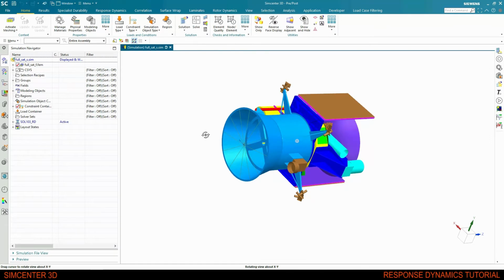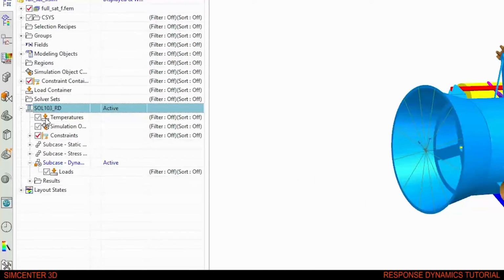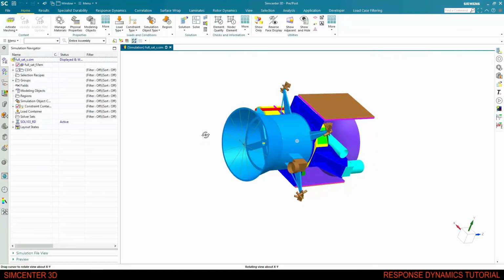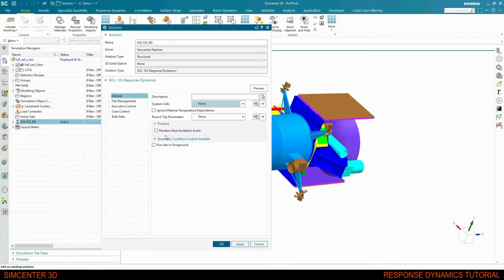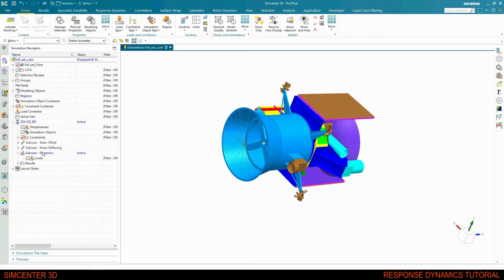As you can see from the simulation navigator, this simulation part already contains a SimCenter Nastran Sol 103 response dynamics solution, which will be used to calculate the mode shapes of the structure. Edit the solution and define the purpose of the solution to be the downstream definition of a random-based excitation event. Material strengths and stress limits will be used in the solution. Additional laminate failure theories are supported.